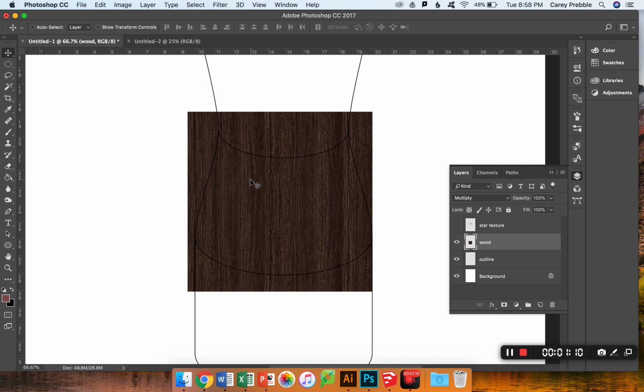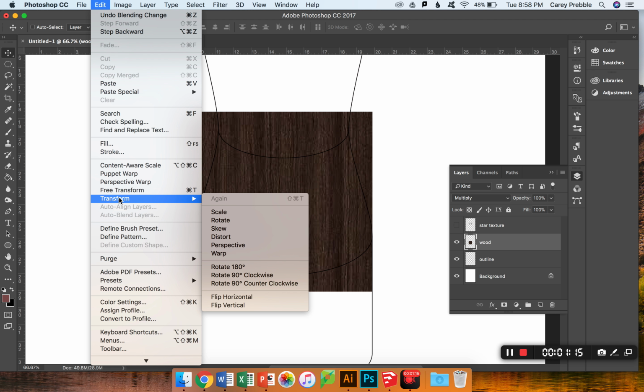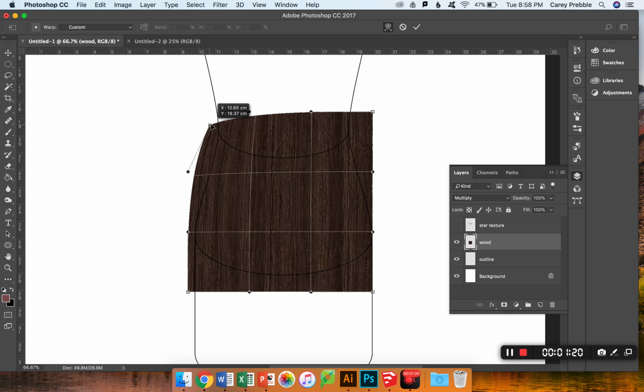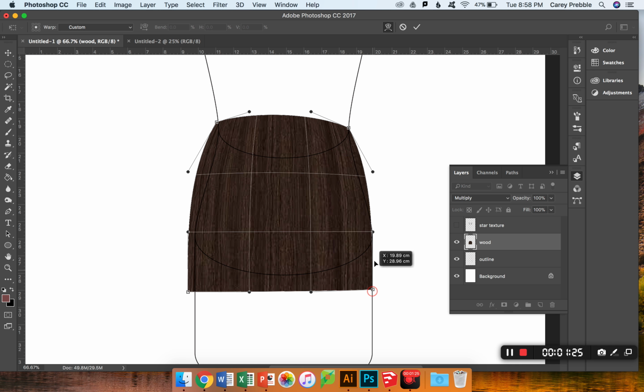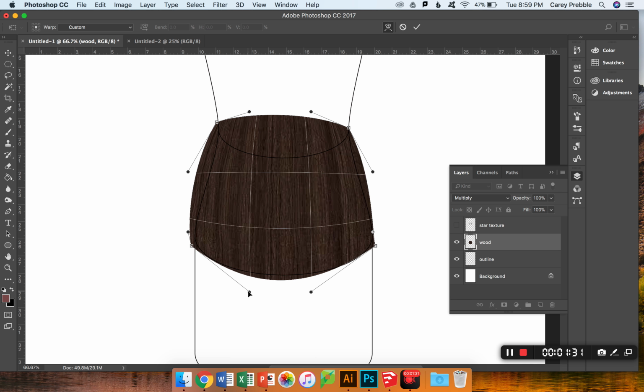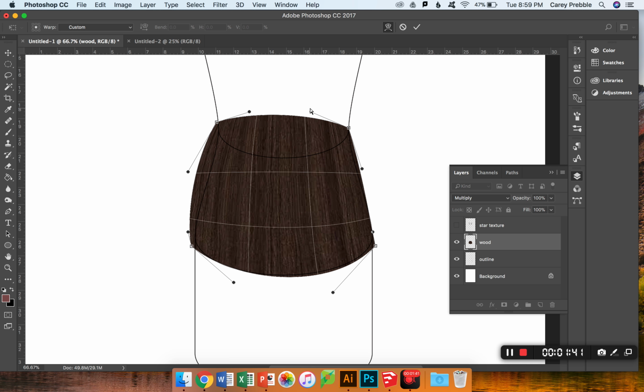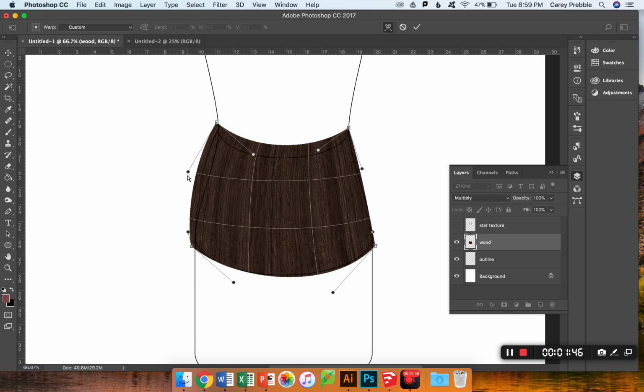We can then start to manipulate this image by going to Edit, Transform, and Warp. When you do that, you can see that there are these anchor points, and we can start to adjust those ones so that they fit a bit tighter around our product, and then also we can adjust the handles so that the design looks as if it's wrapping around. Just manipulating the contours of the shape.